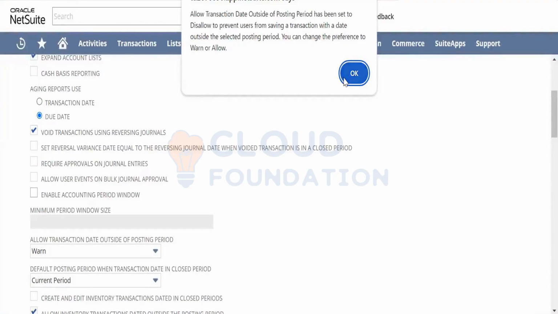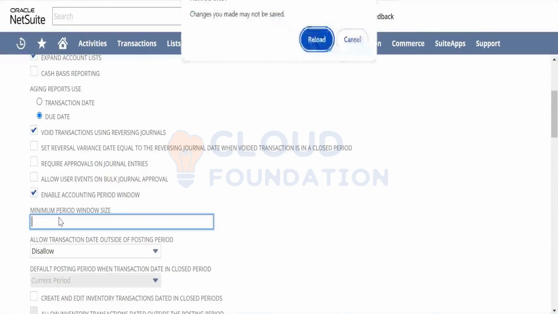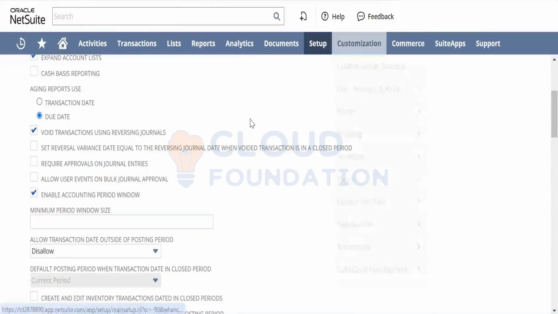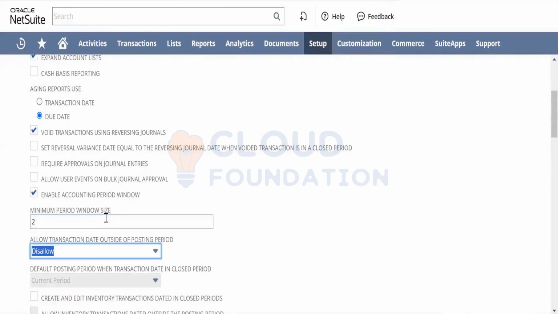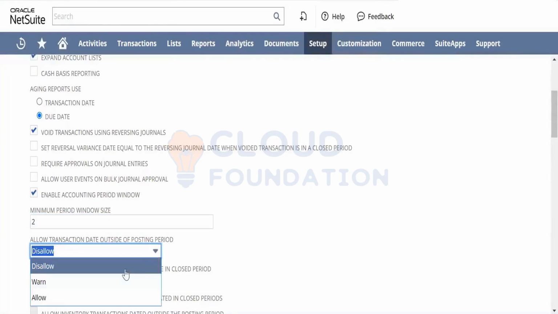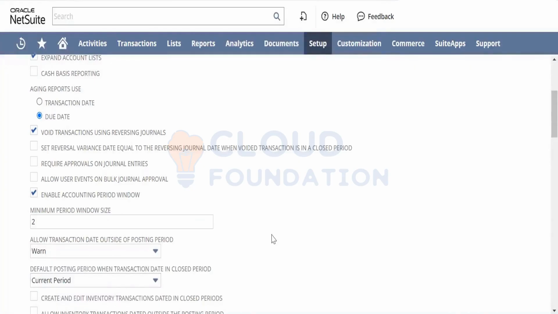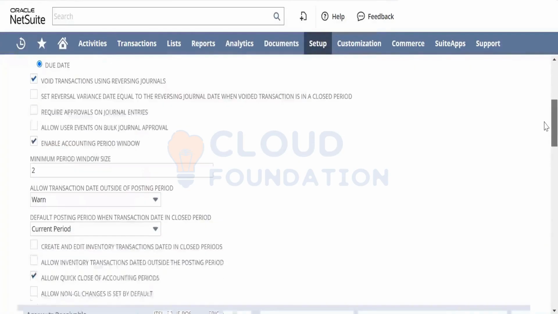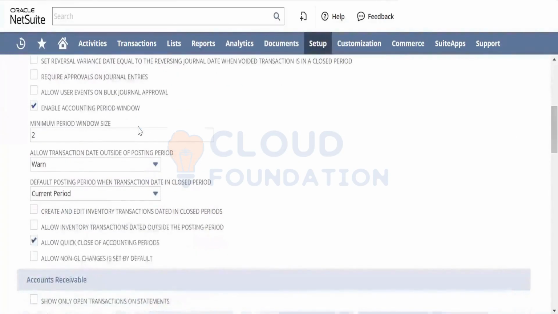Which is the next one? Allow transaction date outside of the posting period. So you can select a window. So within these 3 months, within these 2 months, the users will be able to make a change. But in usual scenarios, this is not done. So this is disabled actually so that they cannot post transactions once the period is closed.